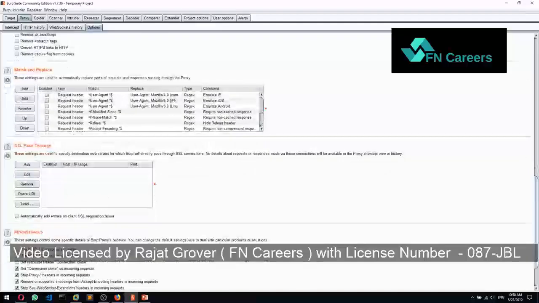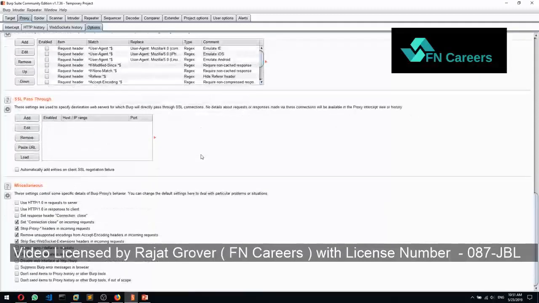And of course, we have SSL pass-through. These settings are used to specify destination web servers for Burp to directly pass through SSL connections. So this option is to basically hard code the web servers that force SSL connection. But when we're gonna set up our certificate, we will not get any problem whatsoever. And then we have the next one, which is basically these settings control some specific details of Burp proxy's behavior.